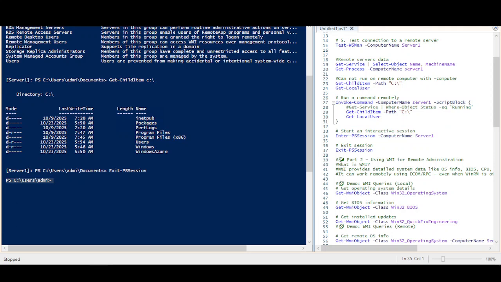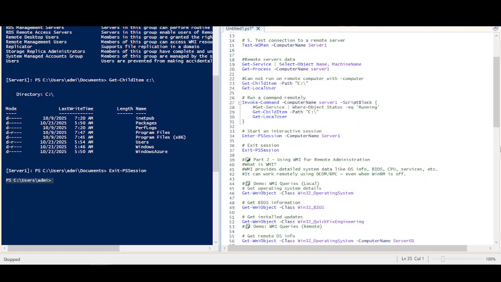Another way of managing the computer, although this is an old one, is WMI, Windows Management Instrumentation, right? So what is WMI? WMI provides detailed system data like OS info, BIOS, system services, etc. It can work remotely using DCOM and RPC, even with WinRM off. So in case we do not have WinRM, we can also access the remote server with the help of WMI.